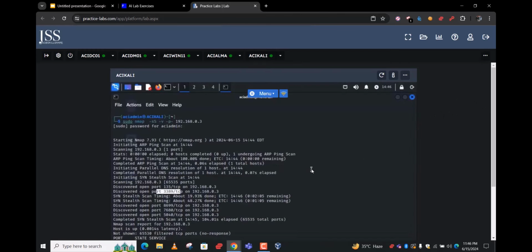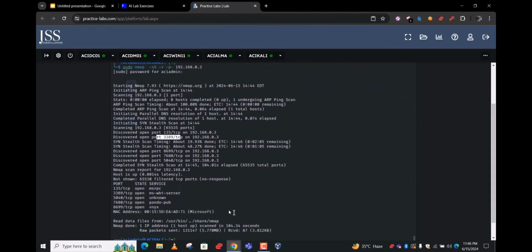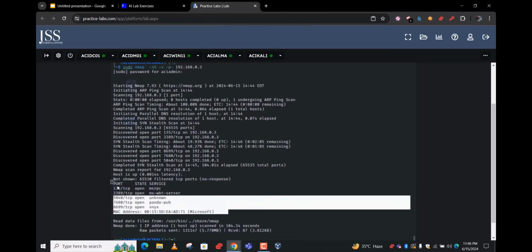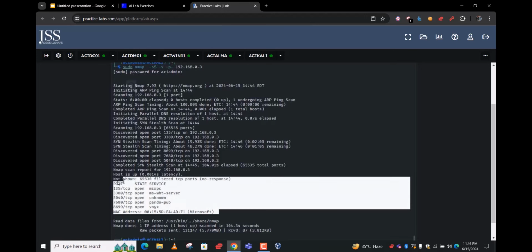But let's see what we have here. Okay, now we have scanned our Windows machine. First we were unable to, obviously there were some issues with the ports not being open, but these are the ports open on the Windows machine. There's an MSWBT server running on this one, then there's port 5040 which is being used by an unknown service, and then there's a PandoPub Linux. These are the services running on this one. 135 Microsoft RPC server, and 3389.